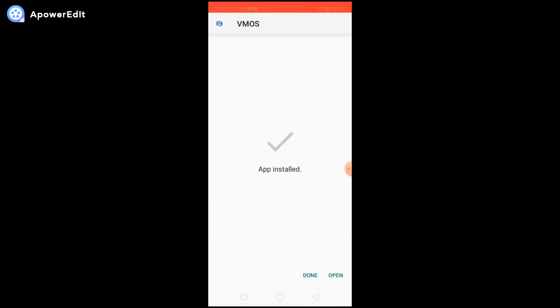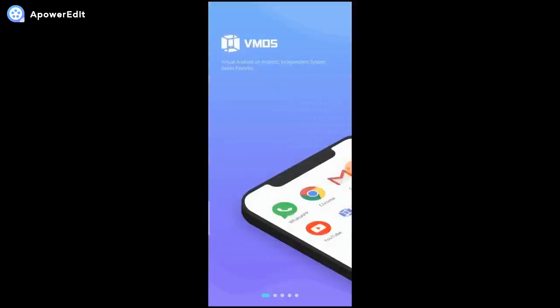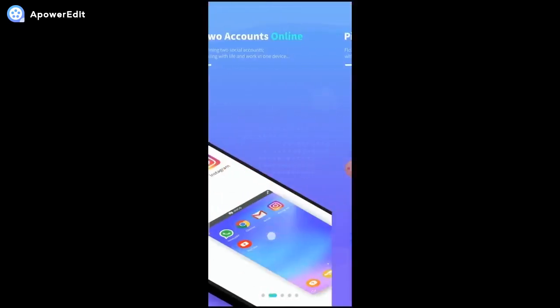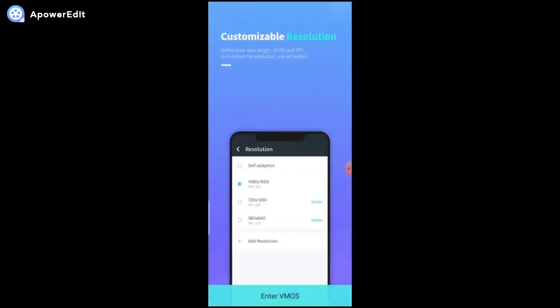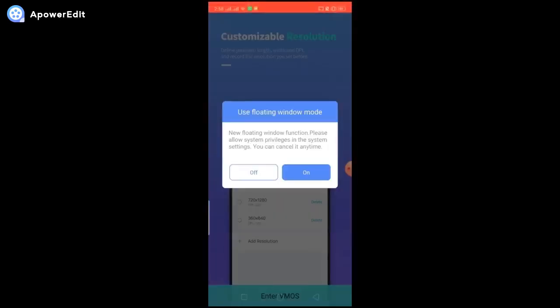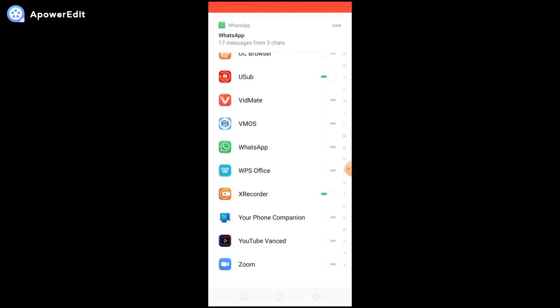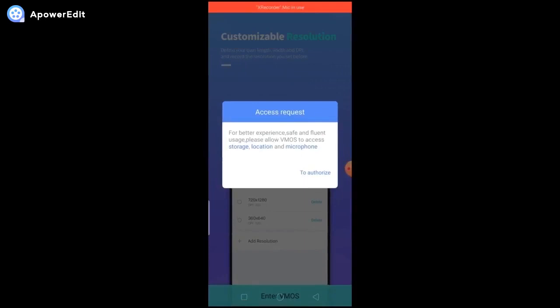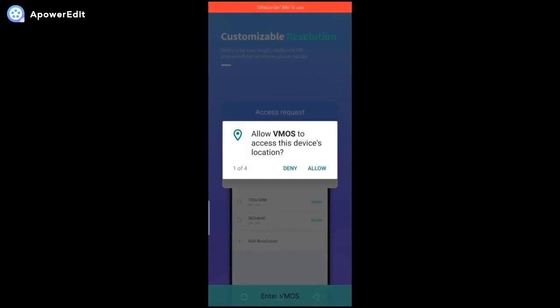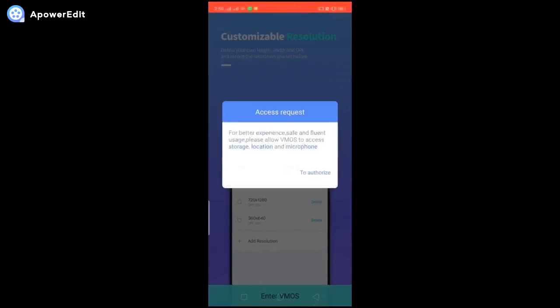Hence the app is installed. Now click the open button. Your app will be loaded. You can scroll over and enter VMOS. It would ask for permission for using a floating window mode. Okay, turn it on. Go down and give this permission to the app. Go back. Then it would ask some permissions. Authorize them. Allow, allow, allow, allow.